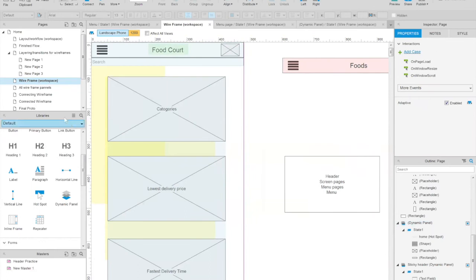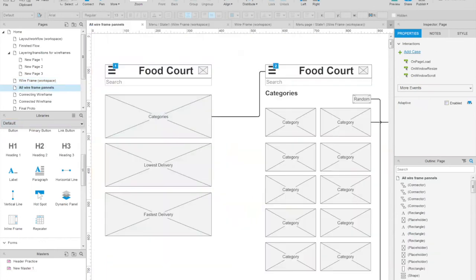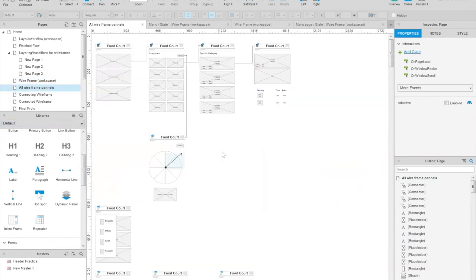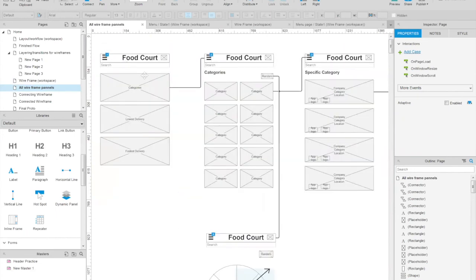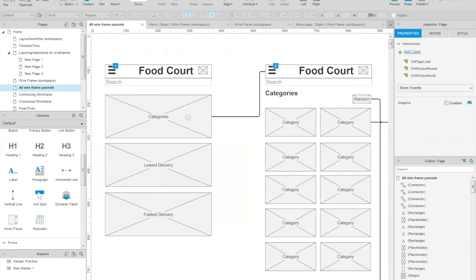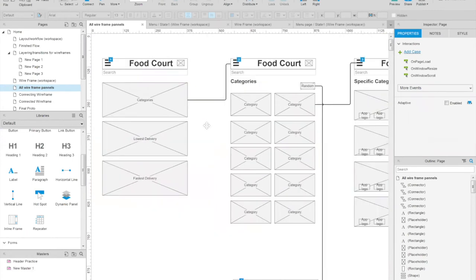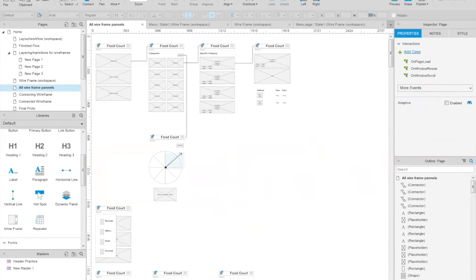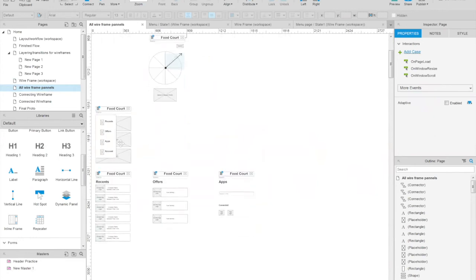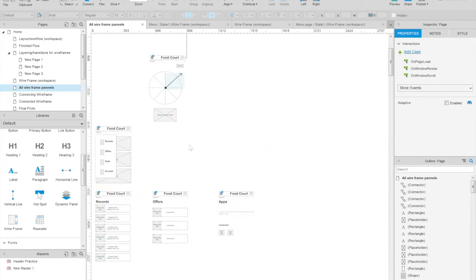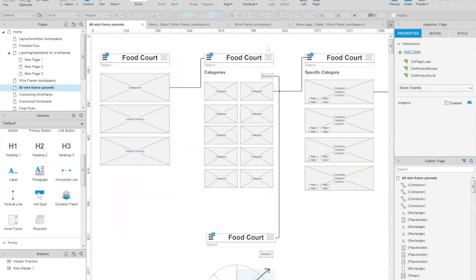I had already made all the wireframes for this, and we can quickly go through and see what they would look like. This will be our landing page. This top part is going to be our screen pages. This bottom part is going to be our menu pages. The reason we're doing it all in dynamic panels in different states is because there are not that many pages, so it's a really easy Axure project.